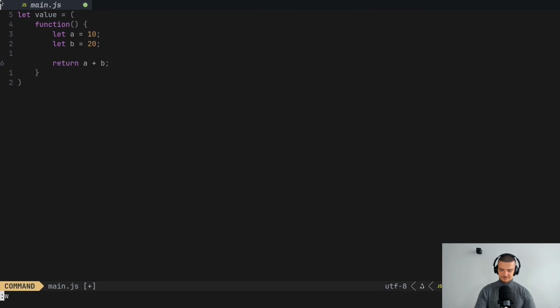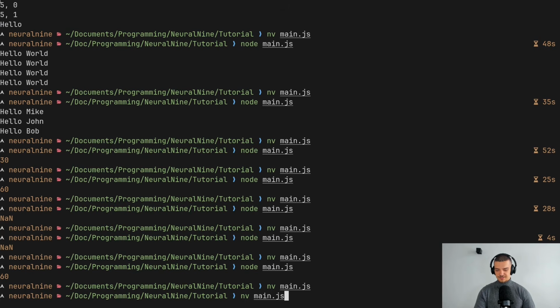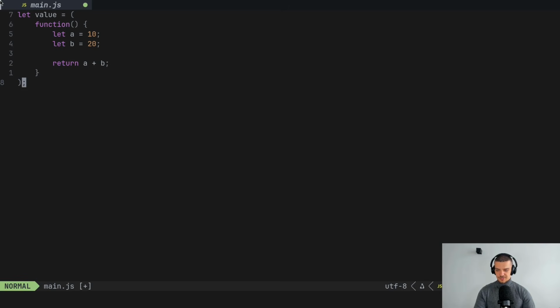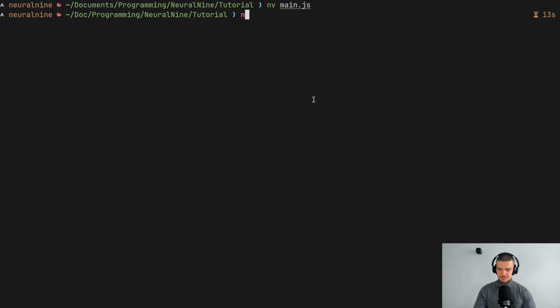And of course, this is not a very useful use case, but essentially this would also result now in a value, and I can console log this value. But of course, if I want the actual value and not just a function, I have to call it as well. So use 2 more parentheses here, and then I can just say node main.js, and I get 30.